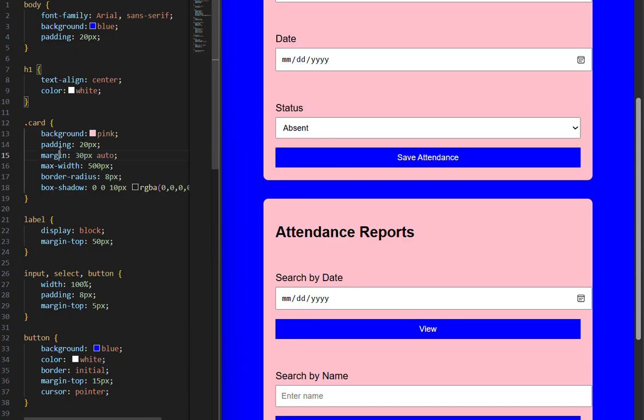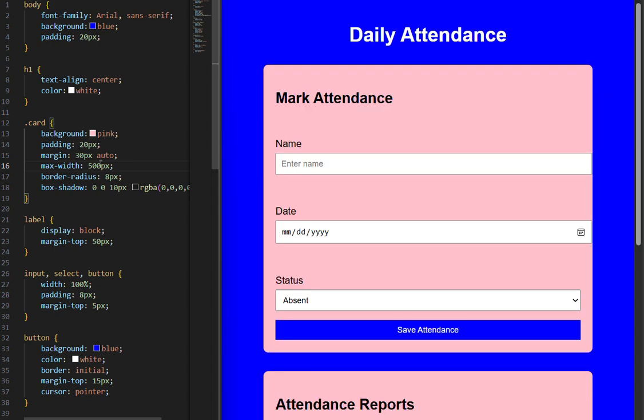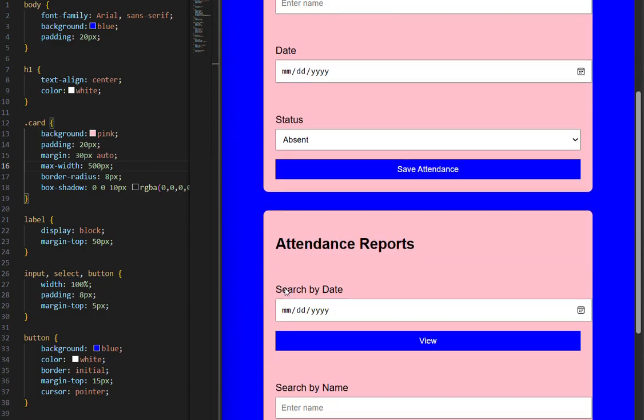The 20 px padding is the space between the two cards. Then the margin of the cards. Yeah, these are the margins. And the max width, I can change it to 30. I can change it to 50. I can change it to let's say 500. Yeah. So the max width, from here to here, that's the max width. And then we have the border radius. The border radius is also really, really important.